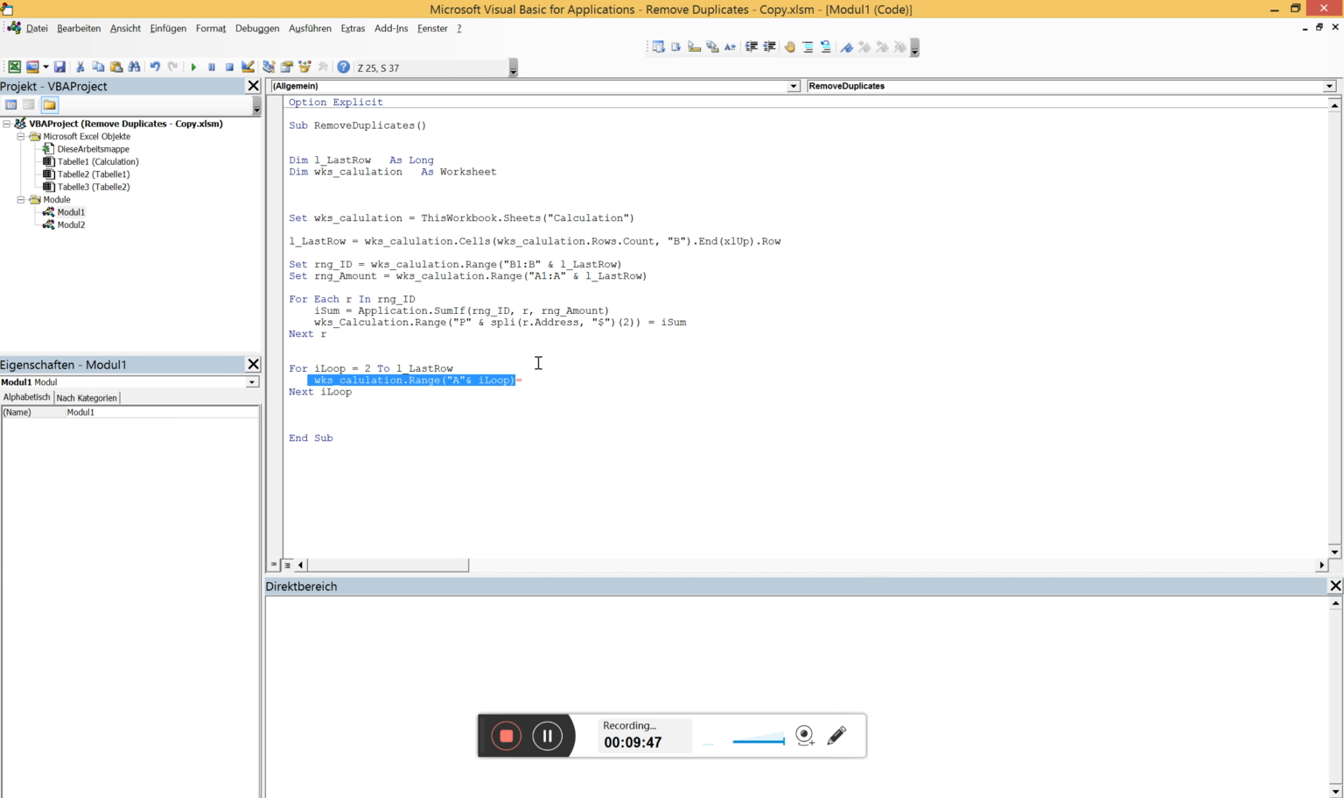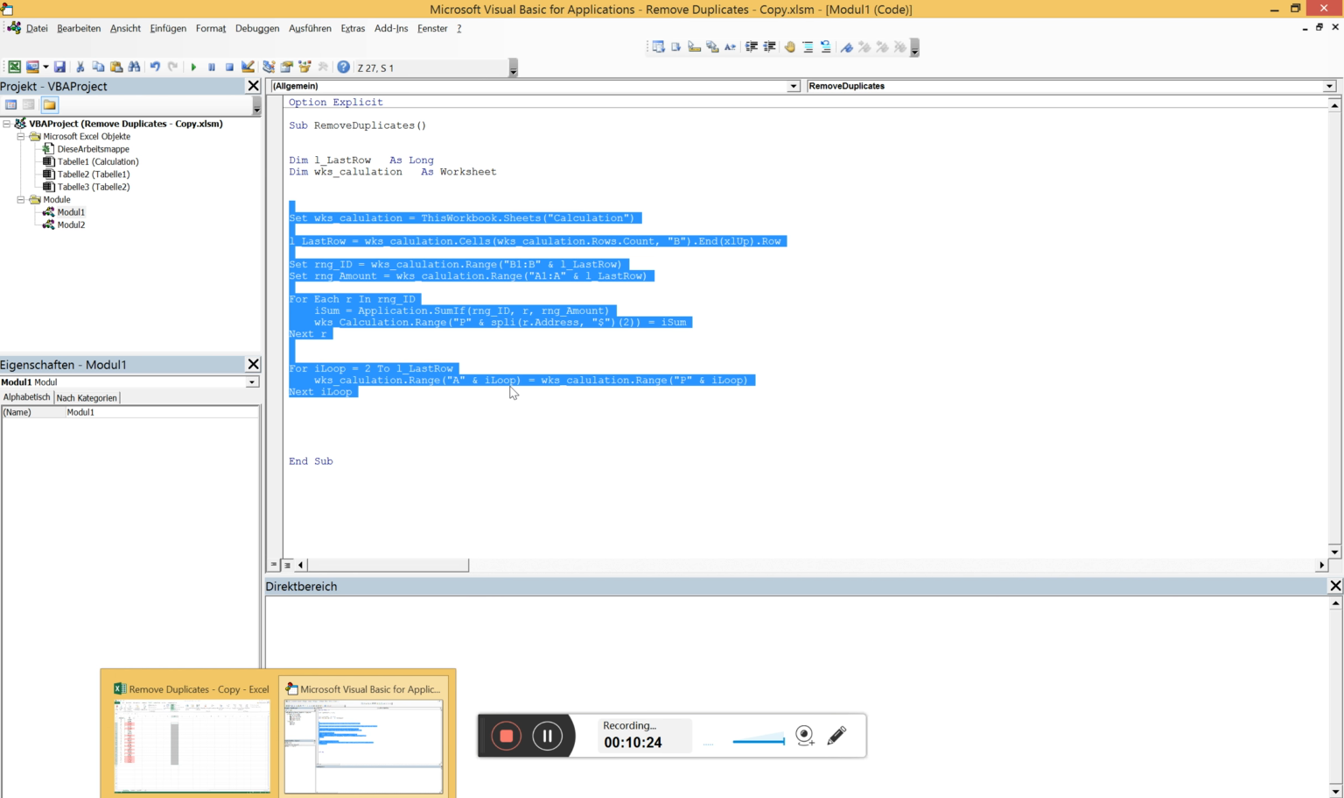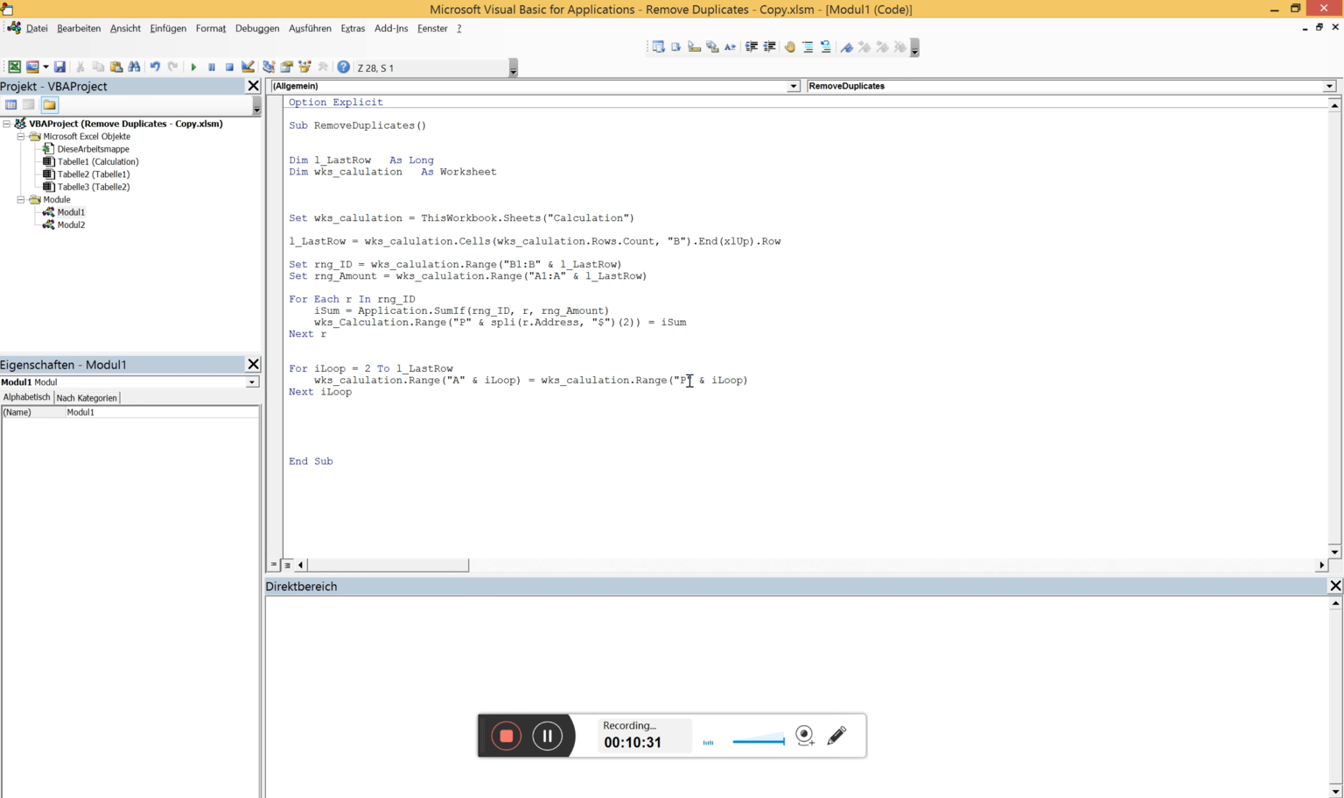Here I am getting the value which I have written at the range P and making it equal with the range A. In this code, from this line to here, I just sum up the duplicate IDs, and then write the amount of the duplicate IDs to the column P, and then I am again writing the values which are written at the column P to the column A.